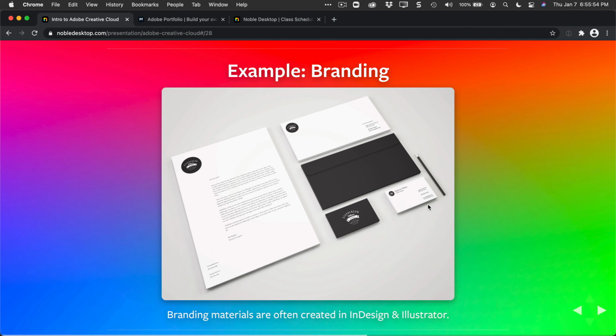Branding materials, so letterhead, envelope, business card. Those things can also be designed in Illustrator. They often also use Illustrator as well because, for example, the logo is probably made in Illustrator, but then we bring that logo into InDesign and lay it out with typography in InDesign. Could you do that in Illustrator? Yes, Illustrator can do typography as well, but a lot of times InDesign is the meeting place for the graphics and the text all put together in one place. So often InDesign is the place where you would do that.